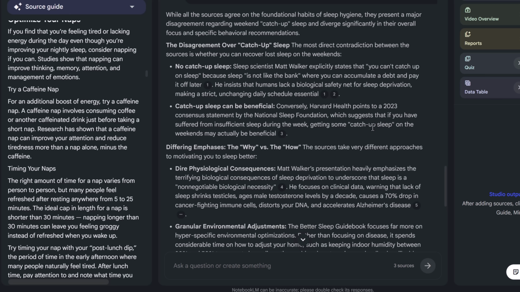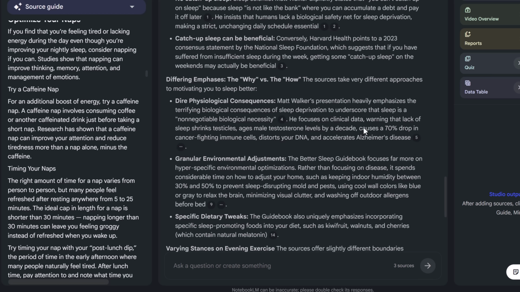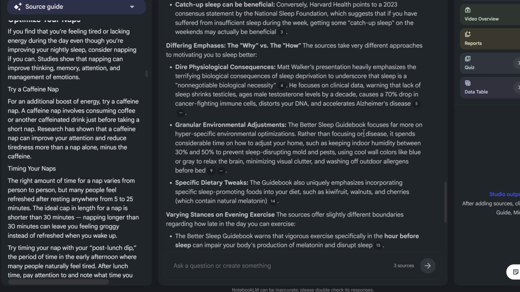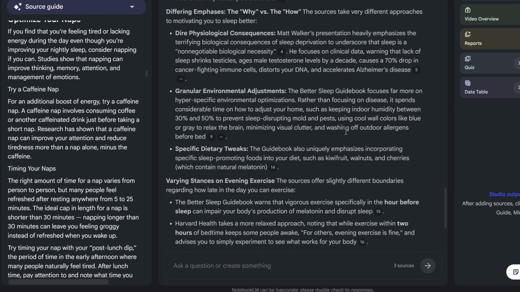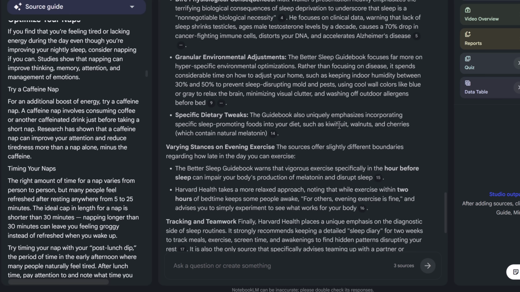The Walker talk emphasizes the cost of sleep deprivation. The Sleep Foundation guide is more practical and tactical. The Harvard article sits in the middle. Knowing where your sources differ tells you something about how settled the advice actually is.